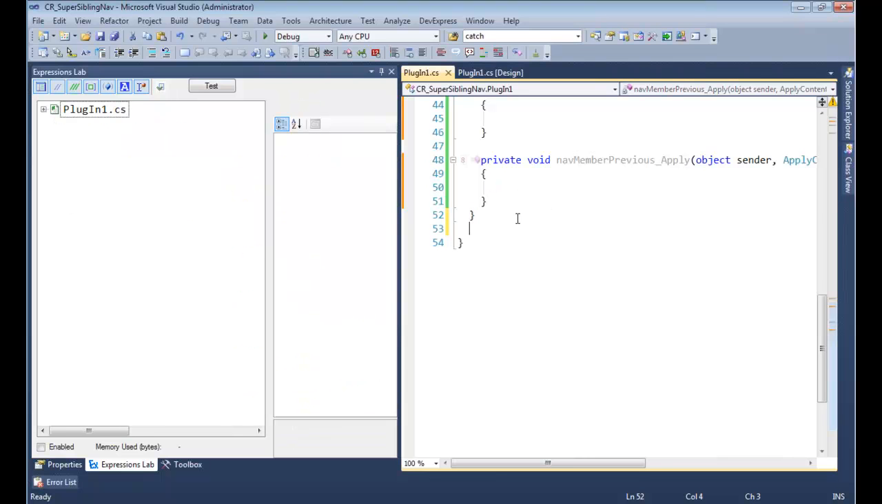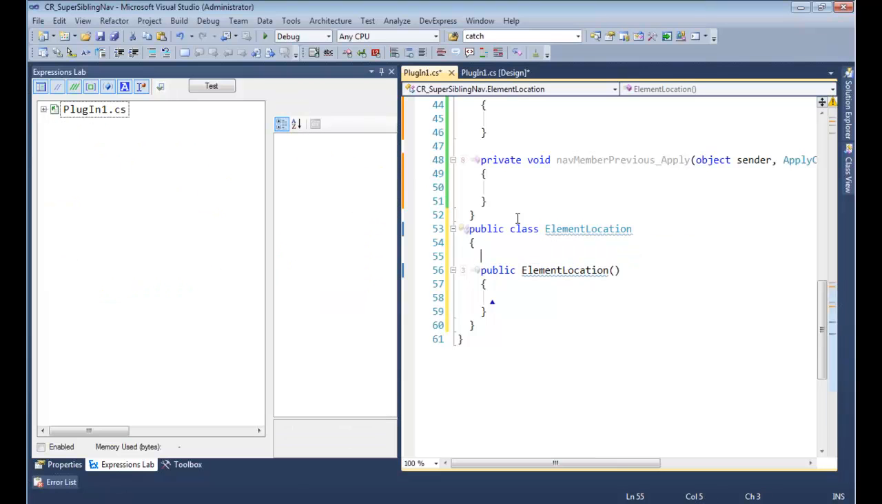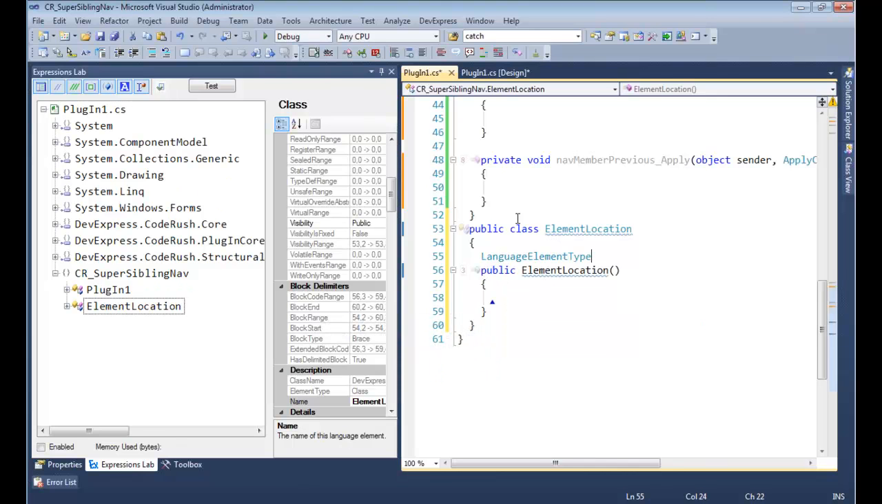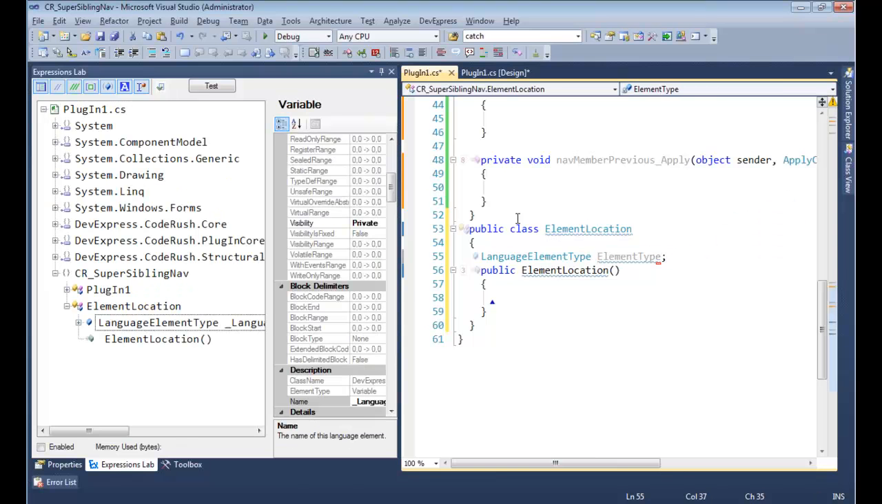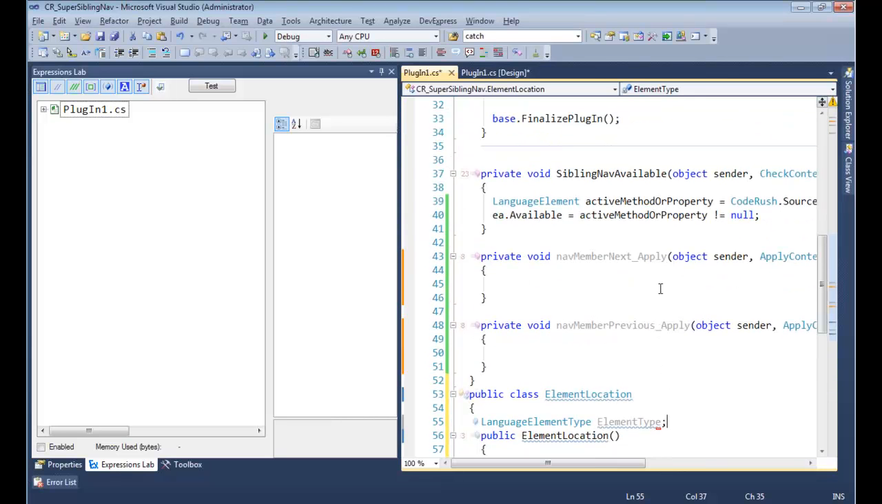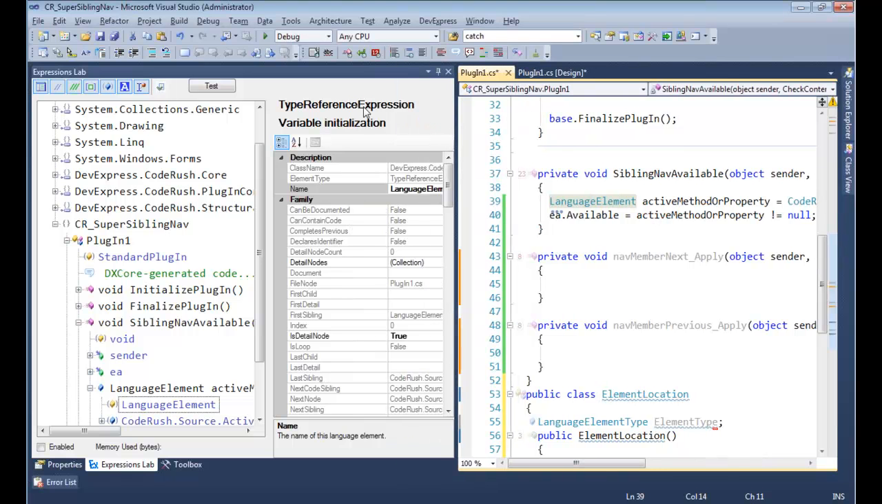So I'm going to call this class an element location. And to store its position, one of the things I need is a language element type. So I'm going to store that, the language element type. Maybe I'm just going to call this element type, so that this will be able to match up, right? The language element type is the property of the element itself. In fact, if we come in here and see element type, you'll see it says type reference expression. In fact, what we do in this viewer is we put the element type right up here in bold at the top.